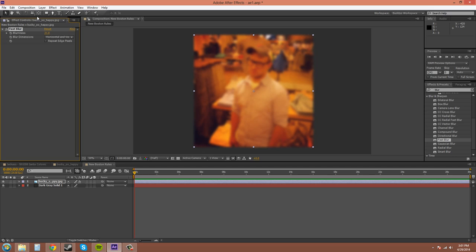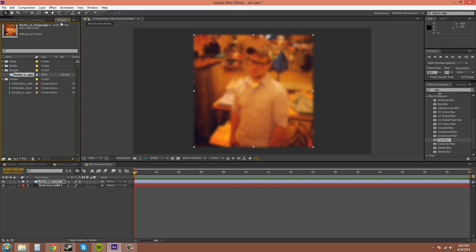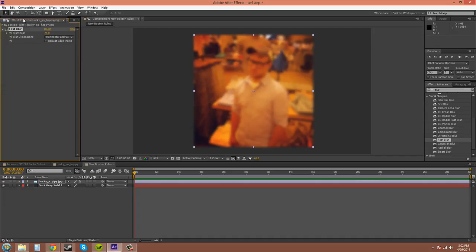So use this panel on the top, or this slider on the top here. You can get back to your project panel. So there's that. I'm going to take the blur off because it's annoying me. But I just wanted to show you how I get to put effects on things within a composition.